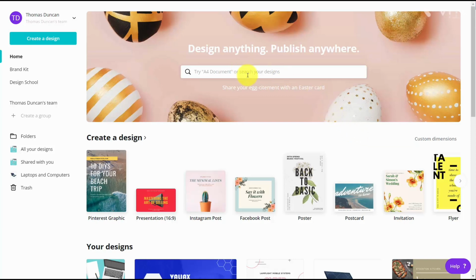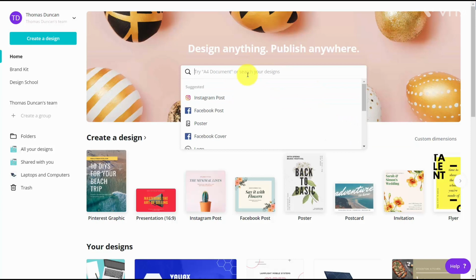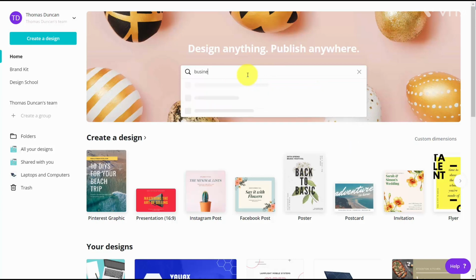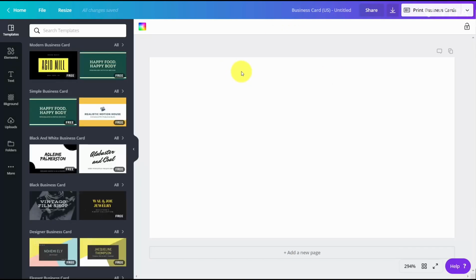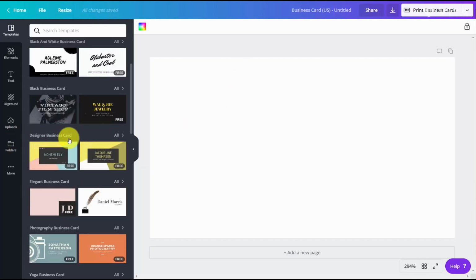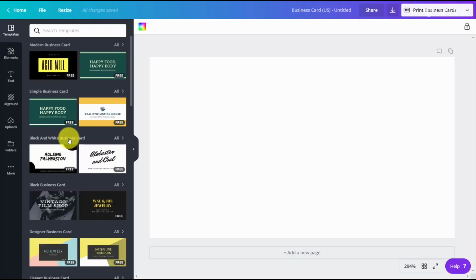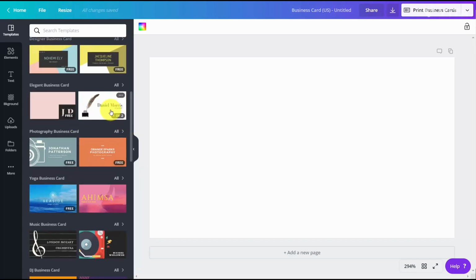So what we're going to do is go through this search bar. I'm going to type in business card. And then we're going to click on the 3.5 by 2 inch business cards. That's going to open up this canvas. What we're going to see are some templates available that we can potentially use. Now, obviously, there are going to be free templates, and then there are some that are going to be paid. If you don't see the free tag, then you can assume that it's going to be a paid template.